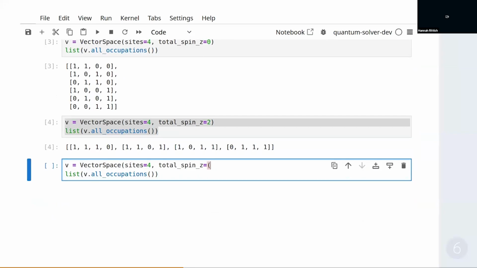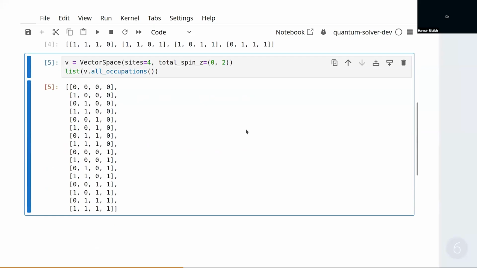This doesn't have to be a fixed number. Another thing that we can do is start with a particular number of total spin z, and then allow for changing the value of the total spin z in certain steps. In this case, if I give a tuple 0, 2, that means we're starting with a total spin 0, and then we allow all other states that differ by a multiple of 2, which in this case means that we're essentially getting all the states.